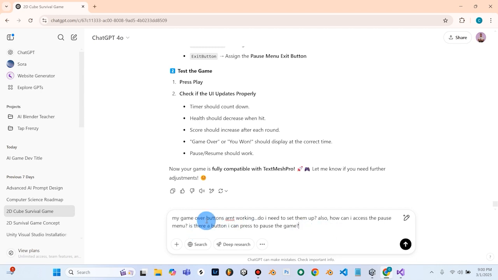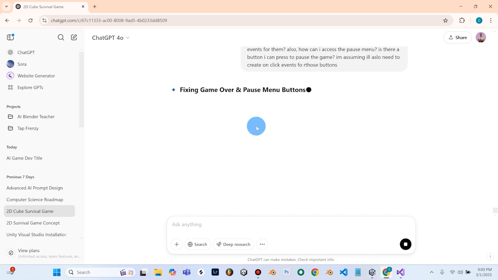So my game over buttons aren't working. Do I need to set them up? Also, how can I access the pause menu? Is there a button I can press to pause the game? I'm assuming I'll also need to, well, we shouldn't say set them up. I'll say also need to create on-click events for those buttons, because that's the correct terminology. So my game over buttons aren't working. Do I need to create on-click events for them? So let's just start with that, and then we'll address the issue with the health.